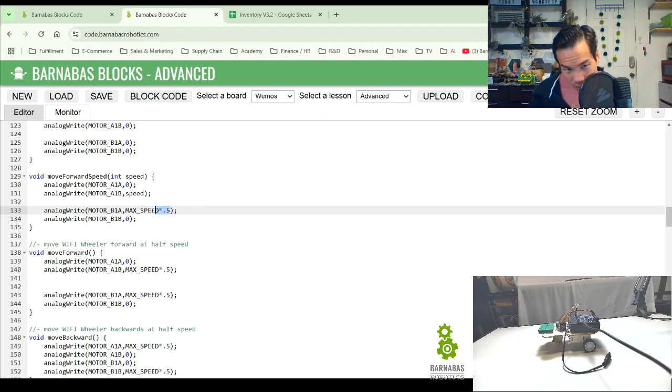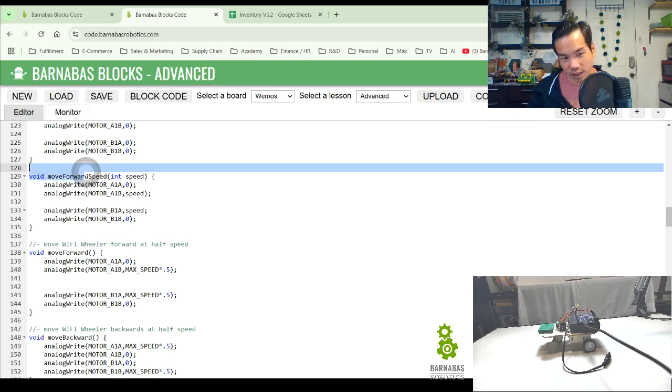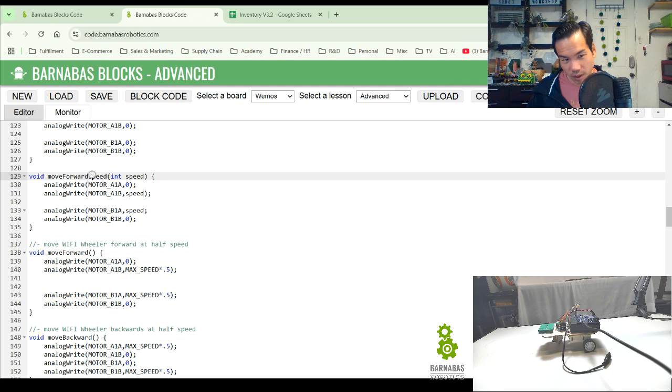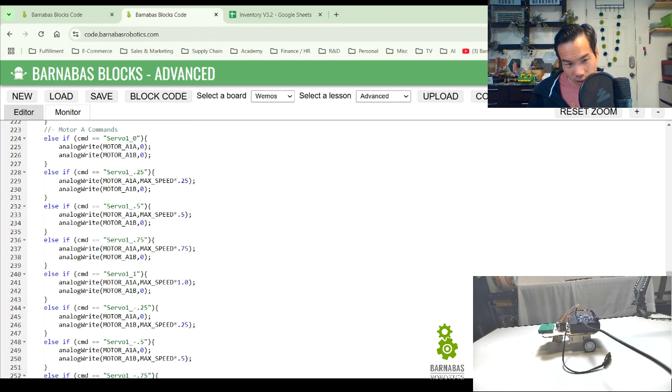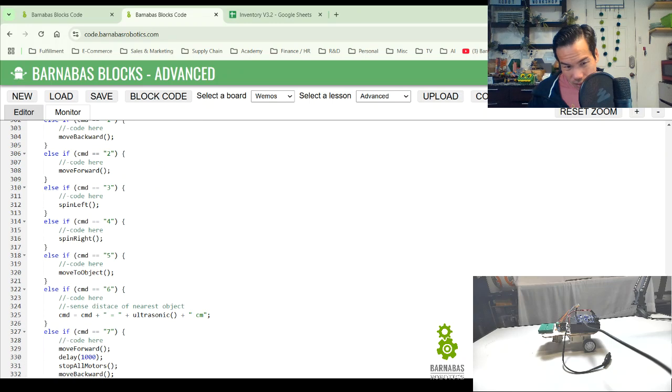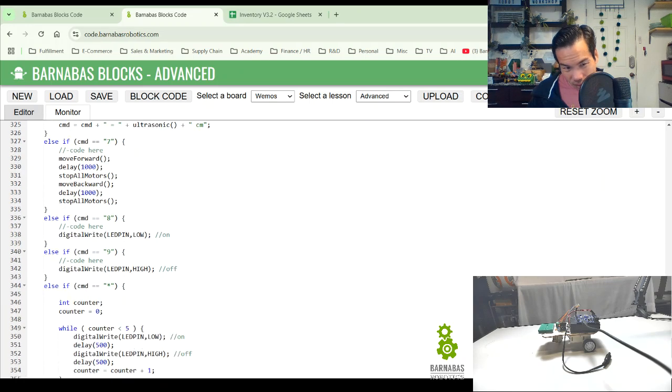So same thing here. Instead of this max speed 0.5, I'm going to just put speed. Okay, that's all we're going to do. And then now let's try calling this. So move forward speed. I'm going to copy this name of the function, and let's go to our commands here. Let's see. Move forward 7 still there.